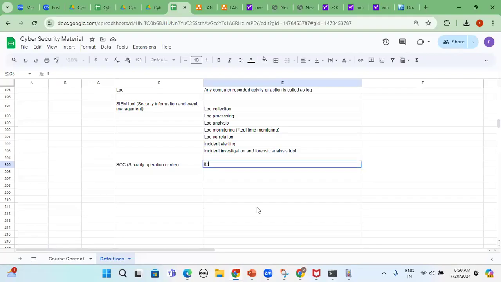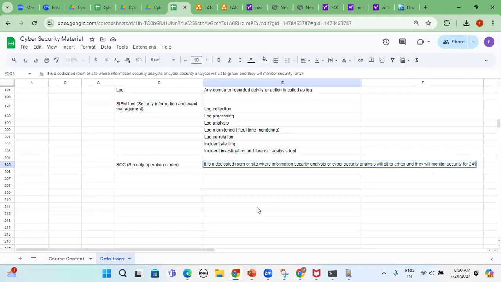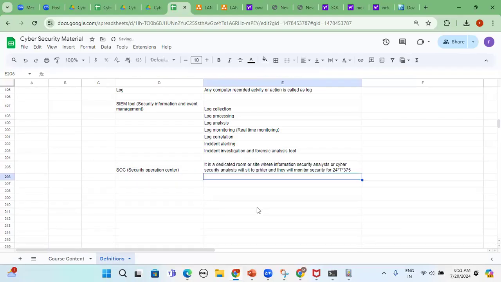So how can we define this? It is a dedicated room or site where information security analysts or cyber security analysts will sit together and monitor security 24/7, 365 days. That is called SOC.